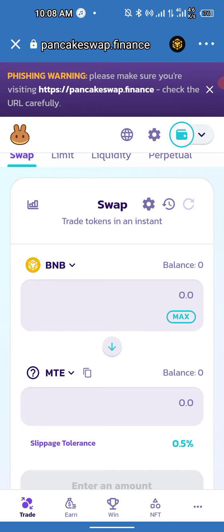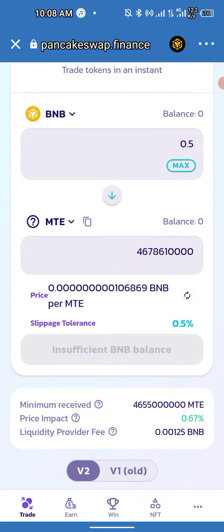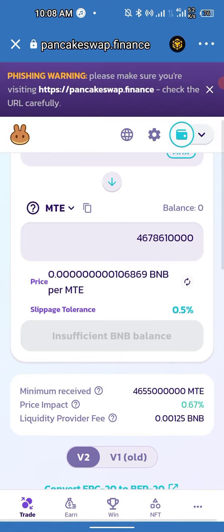Now, once you click on import, you click on max, and you input the number of BNB you want to swap to this cryptocurrency. Let me say I'm going to be swapping 0.5 BNB. Now you can see the estimated value of 0.5 BNB to this Mint to Earn cryptocurrency, MTE, over here. If it's what you want, you can see the price and the slippage tolerance, guys. When you see insufficient balance, you can see minimum received, price impact, and liquidity provider fee. The insufficient balance is because I don't have enough BNB in my wallet.